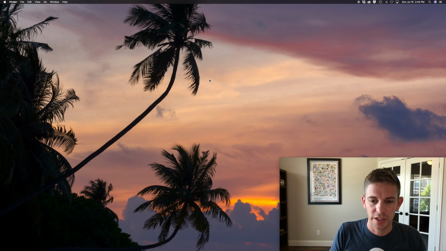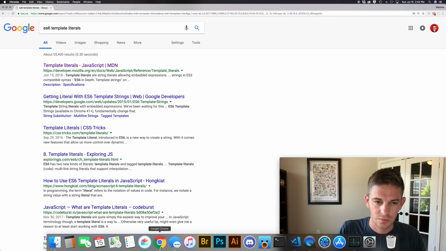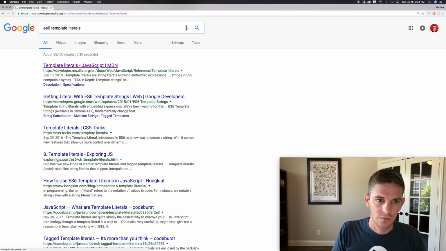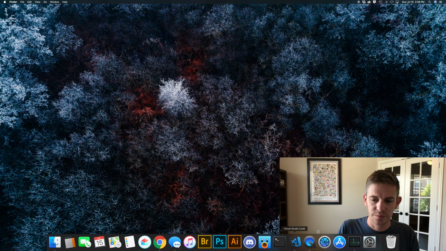Let's take a look at template literals from ES6. Template literals are string literals allowing embedded expressions. You can use multi-line strings and string interpolation features with them. Let's take a look at what this looks like in code.